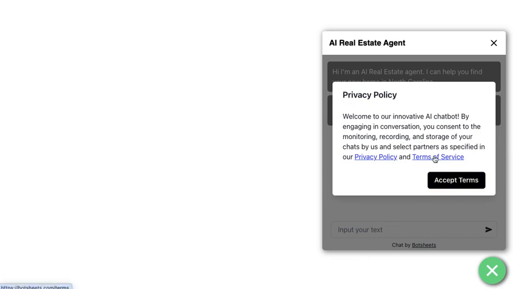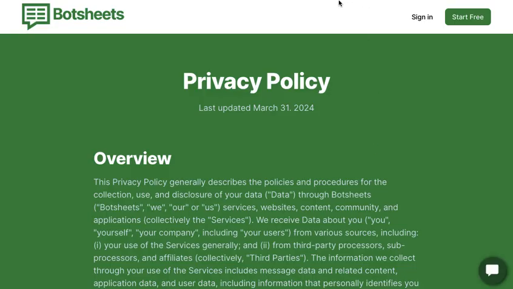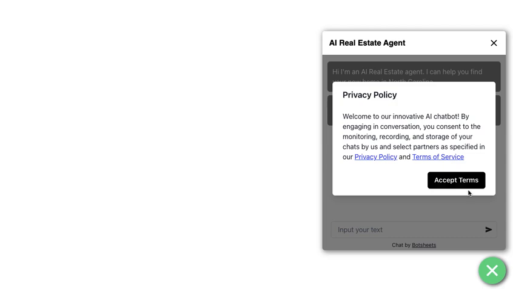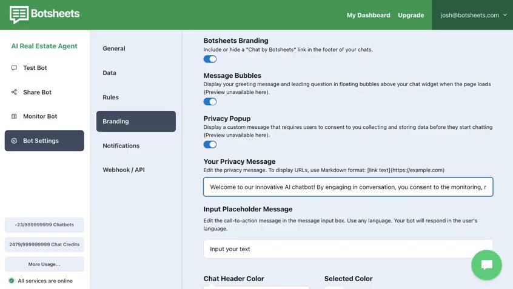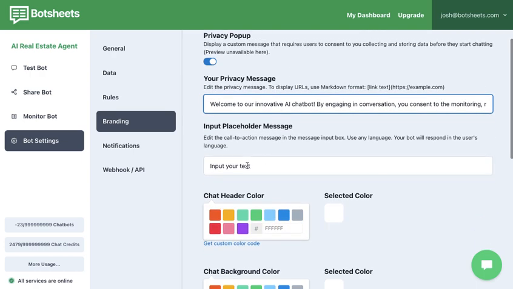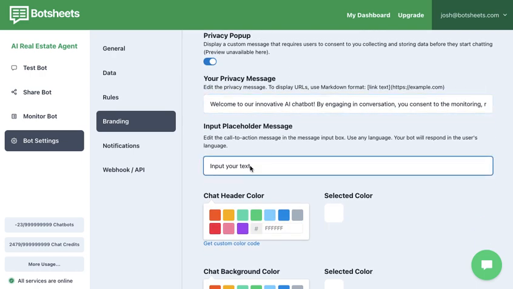And you can see these are what the links look like. And if I click that, it'll target another browser window. So let's accept the terms, and now we can just start chatting. We've got consent from the user. So again, this is an optional feature, but it's a good feature because you are going to be collecting data from the user.